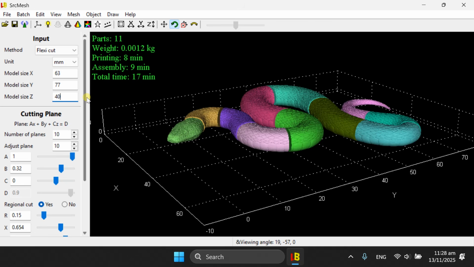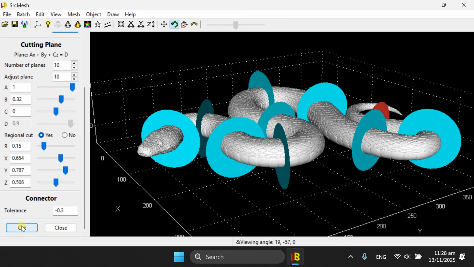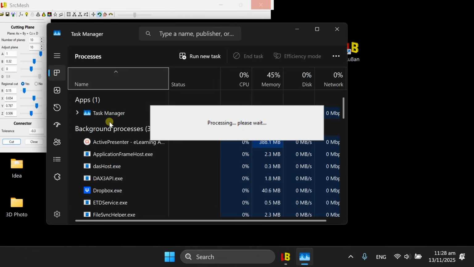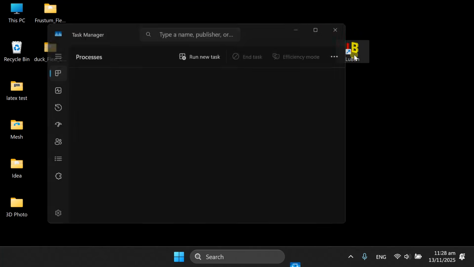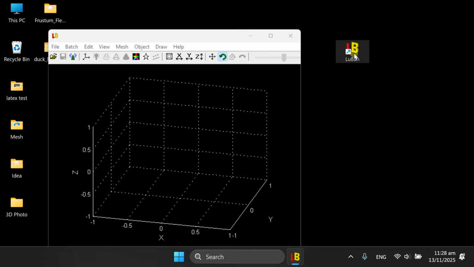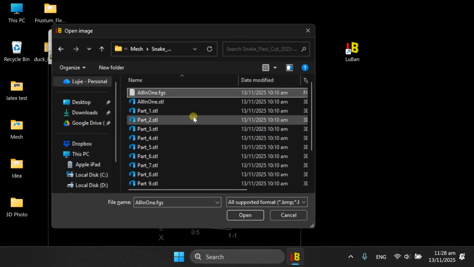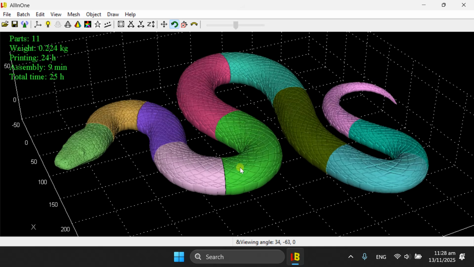Let's set it to 40. And we will do another cut. Again, it will take quite a while. Maybe I shouldn't do that. Let me stop the program from continuing. Delete. Instead, I will just open the previous results that I have saved in my folder.